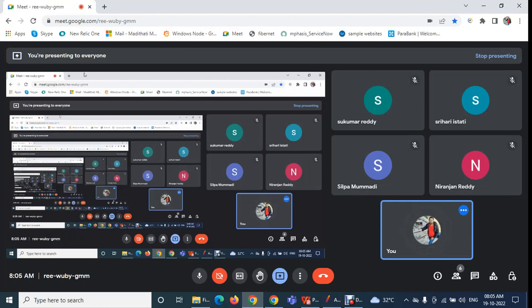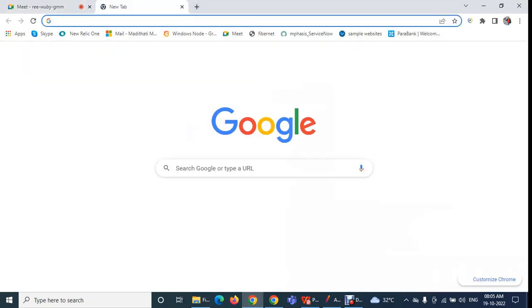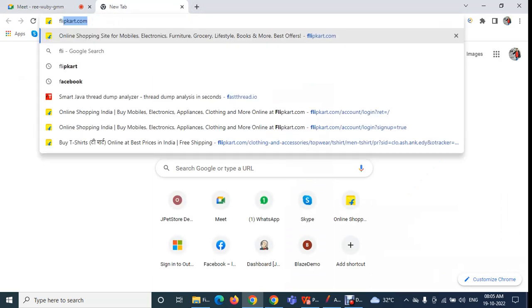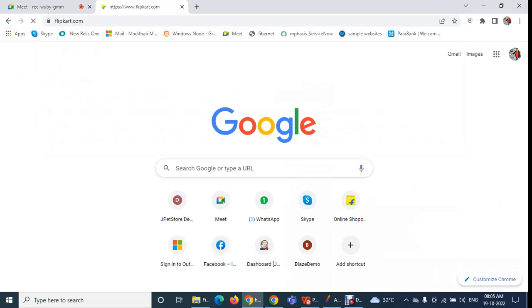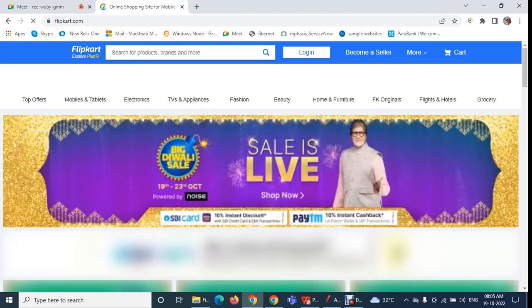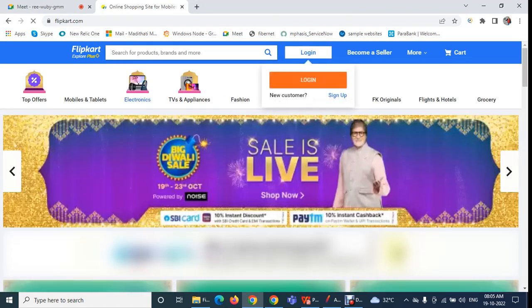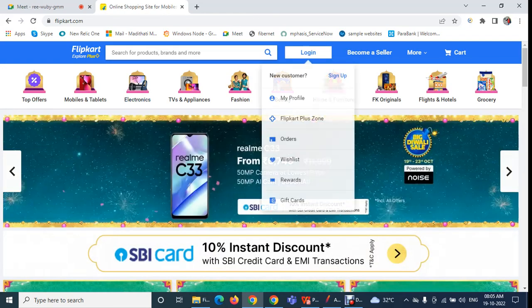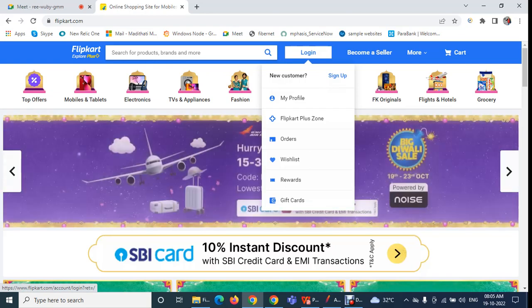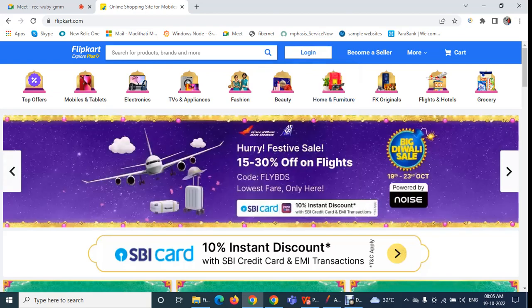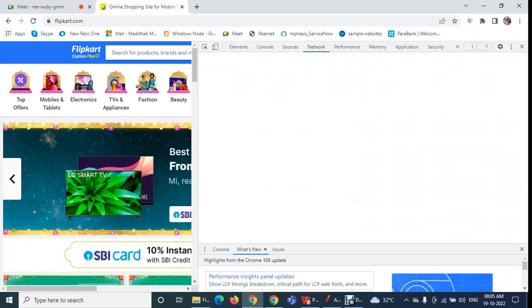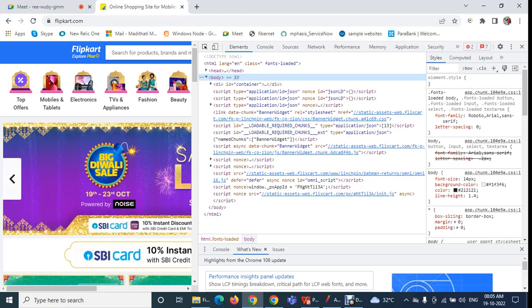So, if you are from non-IT, you may not understand. Let me show. Okay, so Flipkart. Let me go to Flipkart. You can see here there is a login button. Okay, so right click on that or else press F12. Okay, you can see here elements, right? Go with the elements. Okay, select this one.